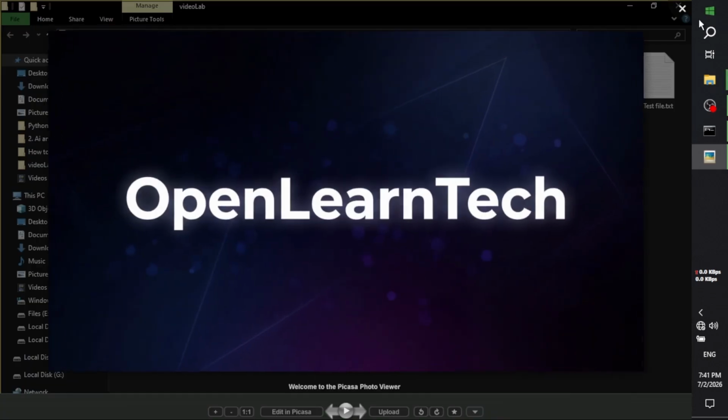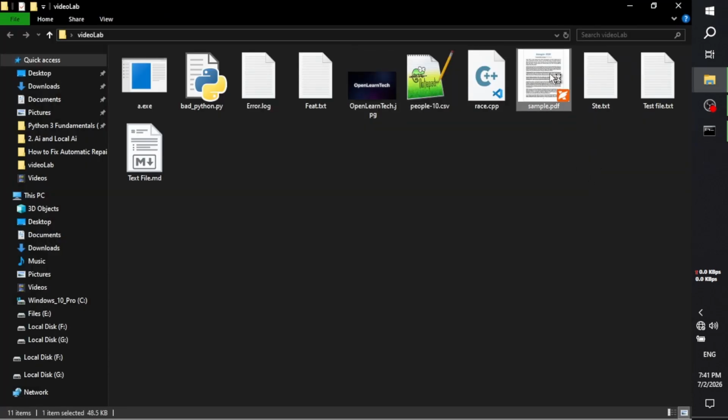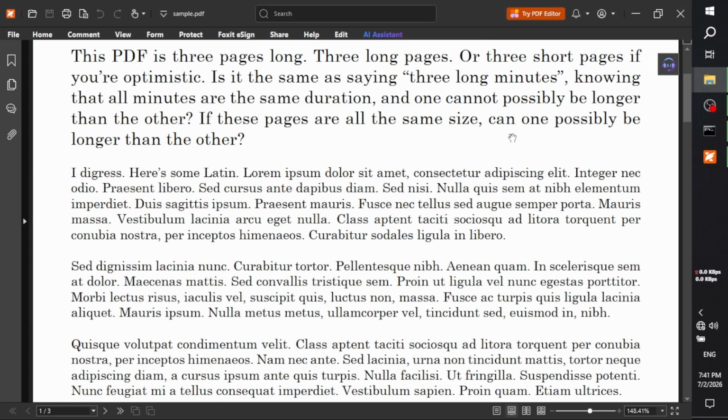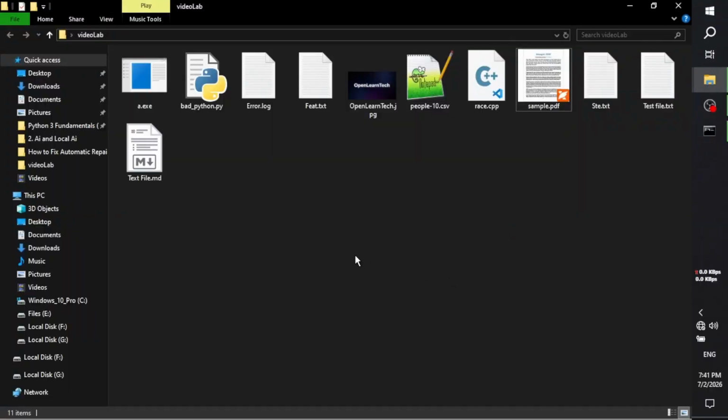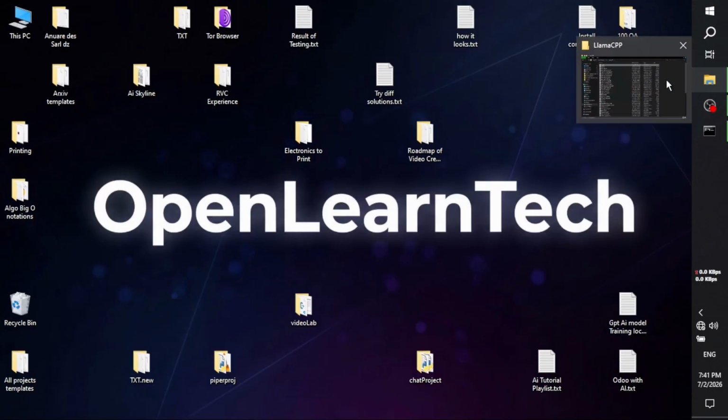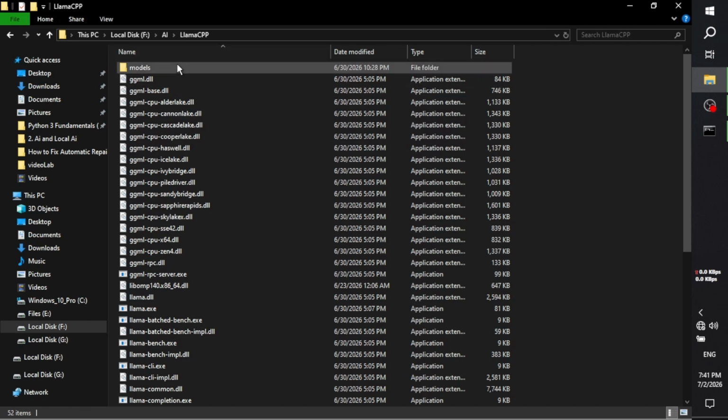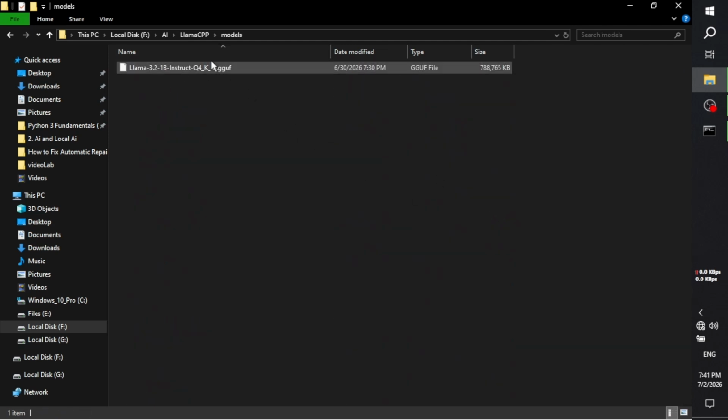So far, we've worked only with text. However, Llama.cpp can also run vision-capable models, such as LLaVA. These models can analyze images when provided with both the main model and the multimodal projection file. For example, the model can describe objects, scenes, text, and other visible content inside the image.